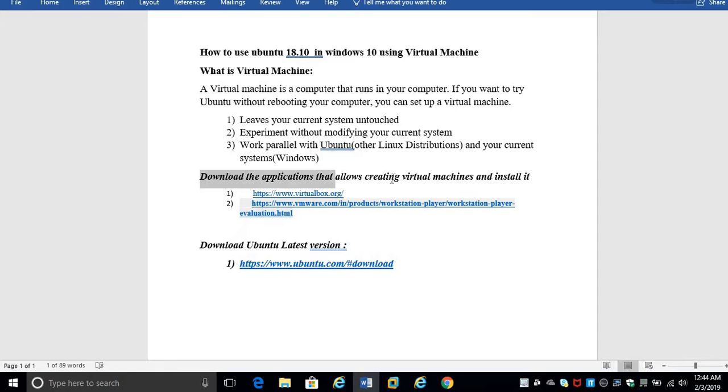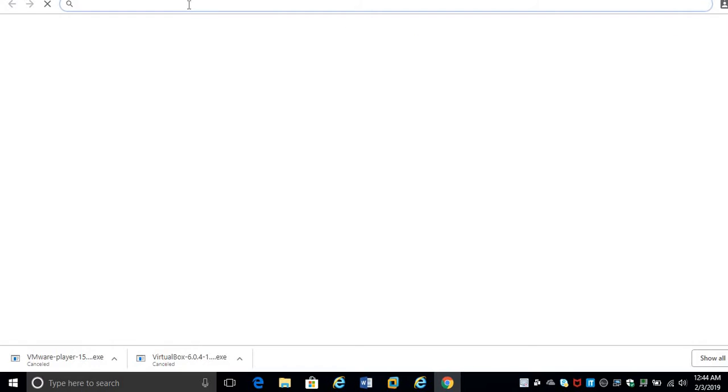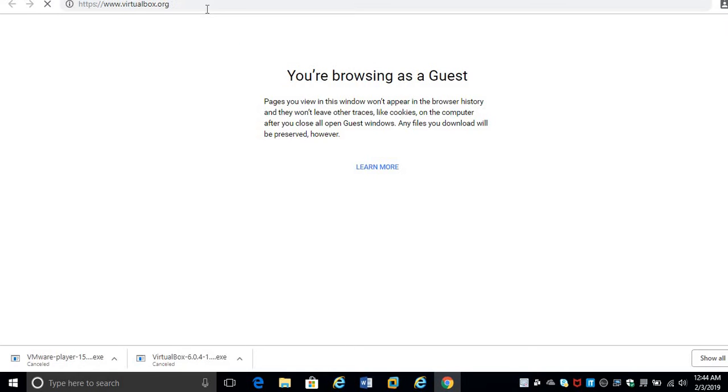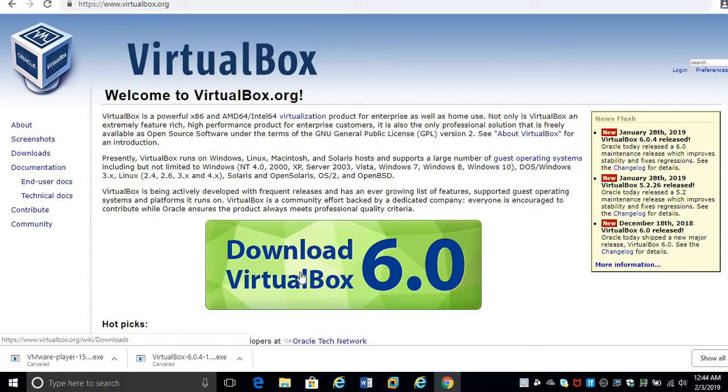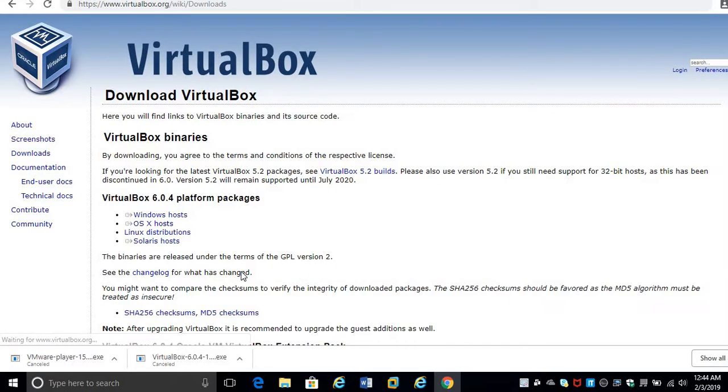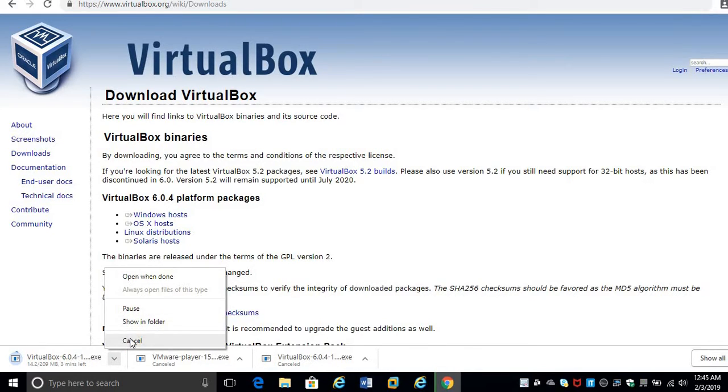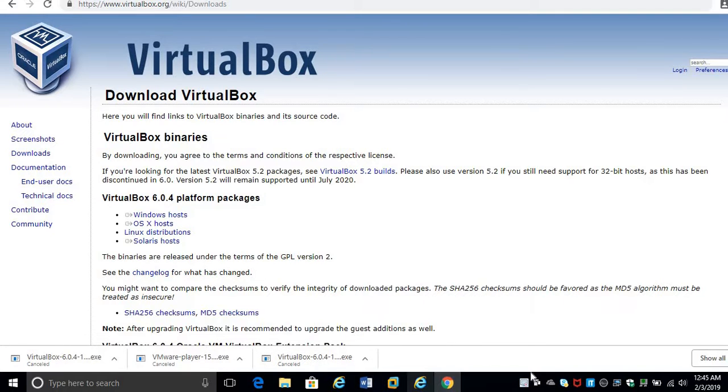These are the main used virtual machines. These are VirtualBox. Here we can download VirtualBox from here. If your machine is a Windows host, you can download the Windows related files. After downloading the exe file, you can just execute that file. I'm cancelling because I have already downloaded that exe file.